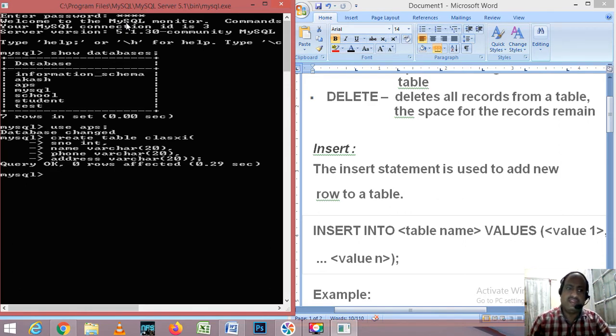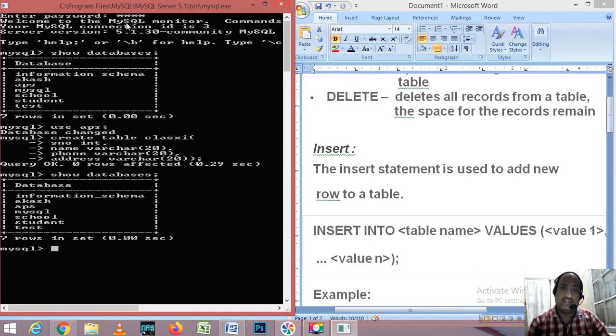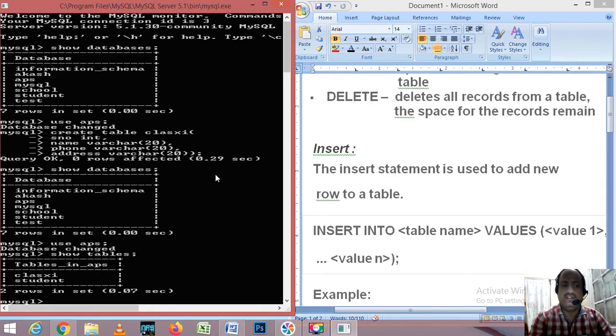Suppose you want to check your databases. So again you have to write SHOW DATABASES. Now suppose tomorrow I again want to check whether that particular table is available or not in MySQL. You have to first of all open the database, so USE APS. Now how can you check whether the table is available in the database? You have to write SHOW TABLES. You will find your previously created table student, and one class 11th, which we created today.